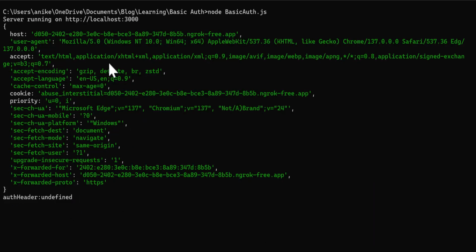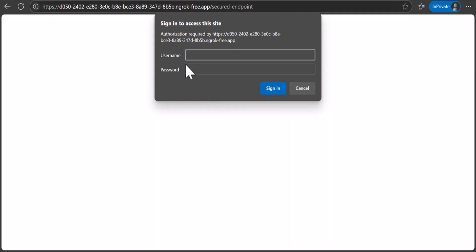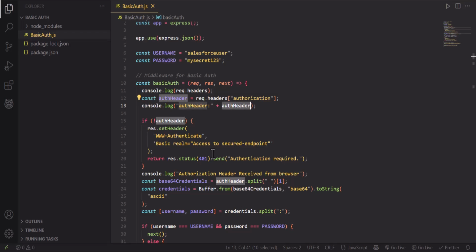So right now the first action has happened. That is, we have entered the URL in the browser and we have pressed enter. Now, if I go back to my incognito, the browser has shown this pop-up because the browser somehow understood, as part of the first action, that this is basic authentication. Now, what in the code made the browser understand that it is basic authentication?